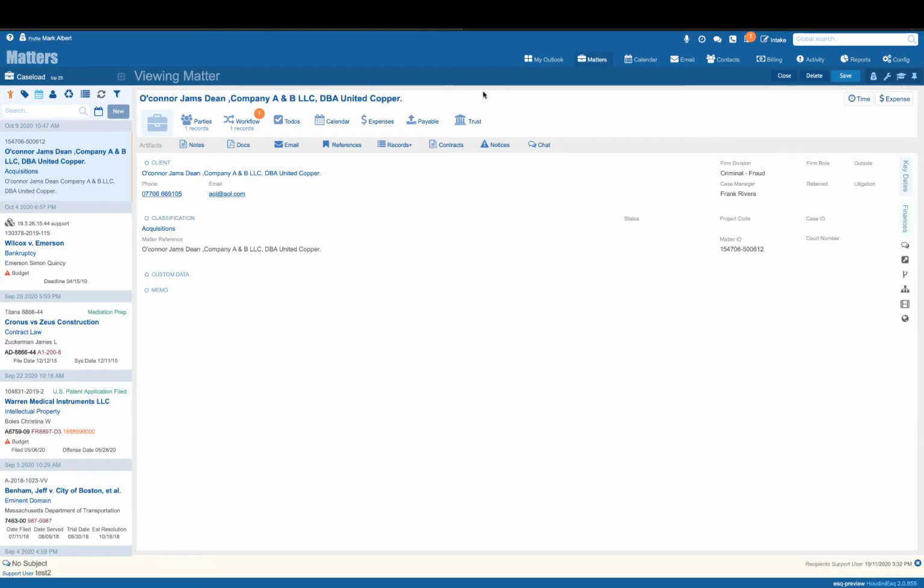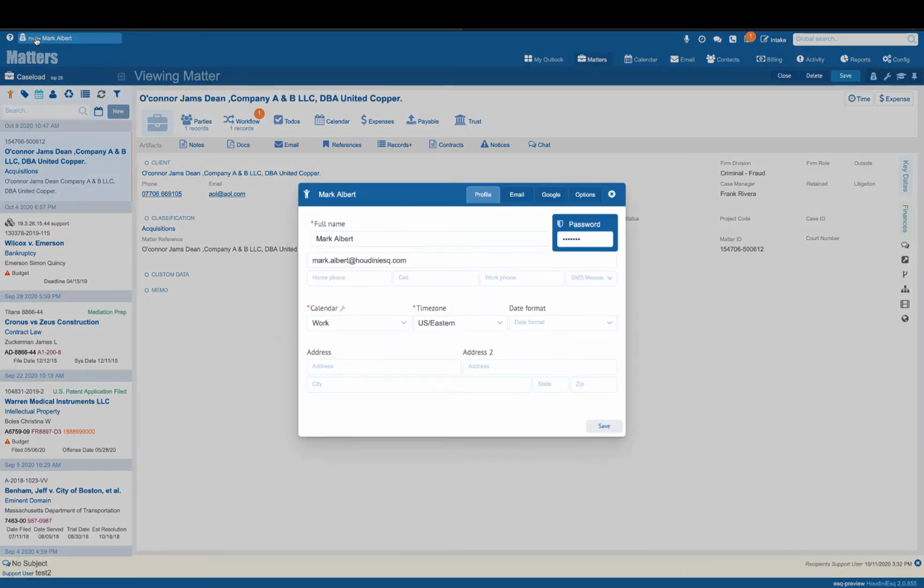To change your password or other profile information, click on the Profile link in the top left-hand corner of the screen next to the question mark icon. This will open up a new pop-up window with your profile information. The default tab is the Profile tab. This is where you can change your name, phone number, email address, and set your default calendar, your default time zone, and your preferred date format.